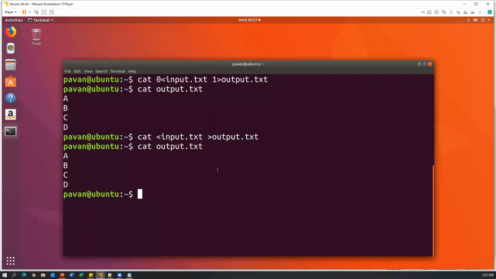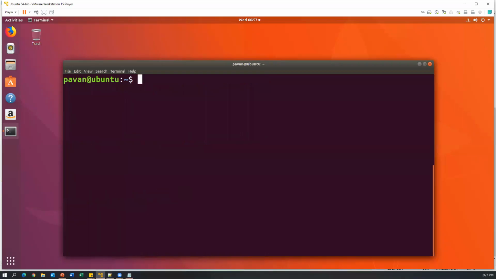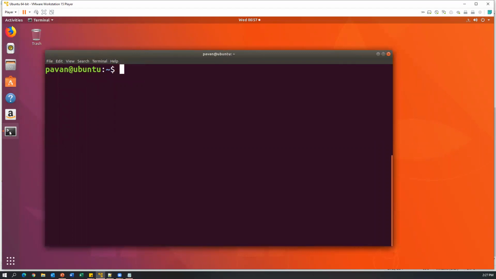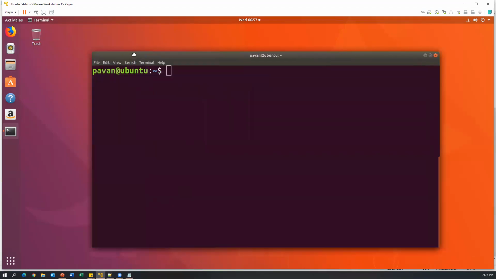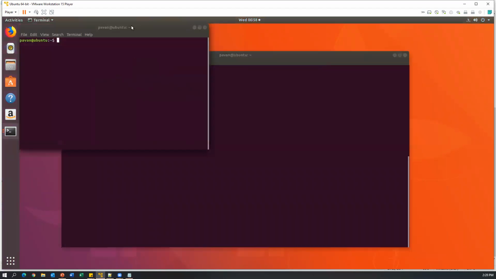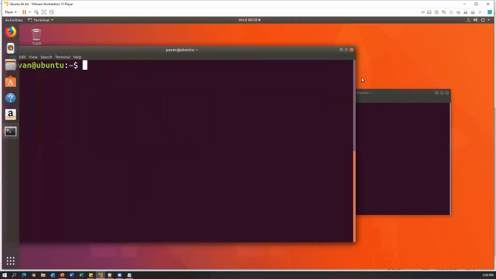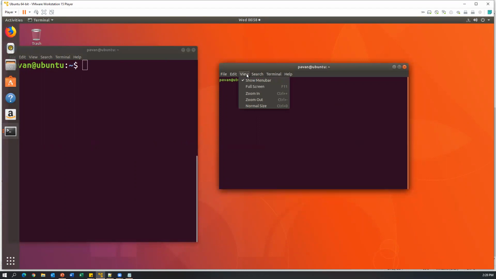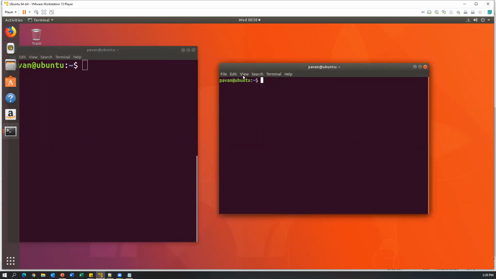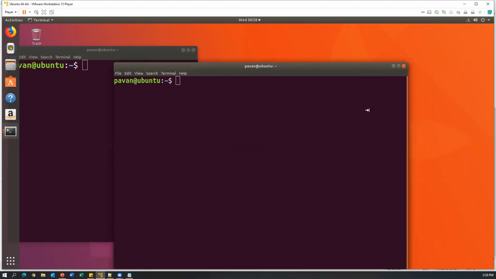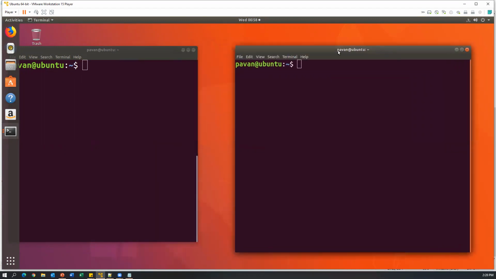Let us say this is my one terminal, guys. Let me open one more terminal. How to open another terminal? File, new terminal. Okay, so I have opened one more terminal here. Let me maximize this also. All right, so now I have two terminals: the first terminal and the second terminal.